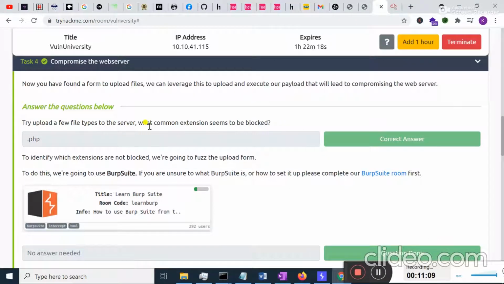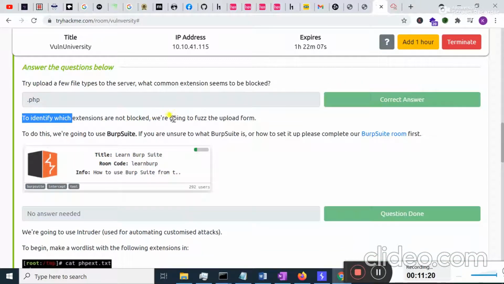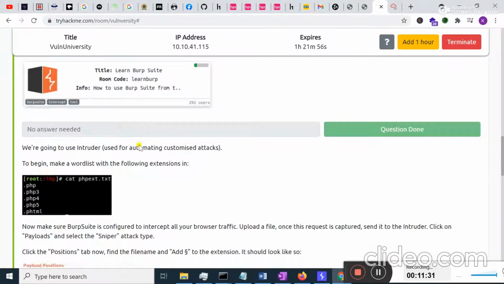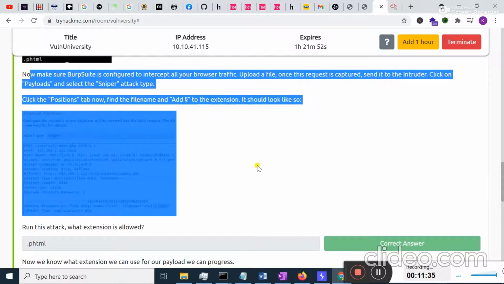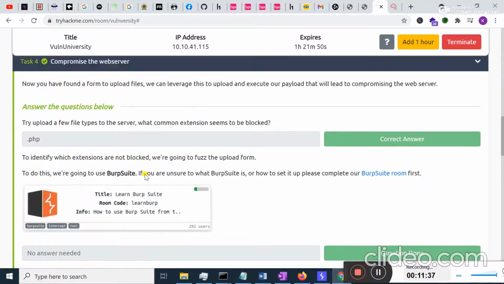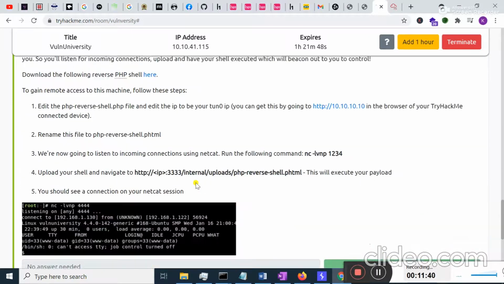The question is, what common extension seems to be blocked? The extension that is blocked is PHP. Okay, to identify which extensions are not blocked, we are going to fuzz the upload form. Students, you can use Burp Suite to fuzz the upload form. I'm not using Burp Suite, but it's an option for you. All the procedure is mentioned here. You can apply this method as well in order to find which extensions are allowed and which are not.